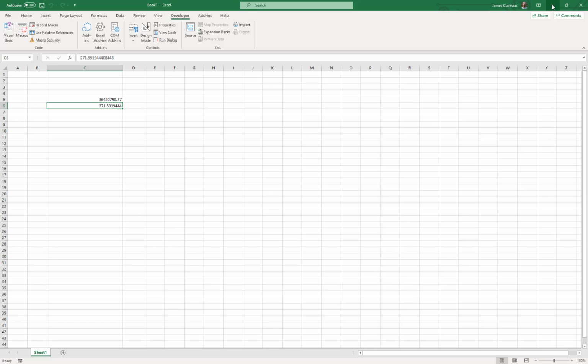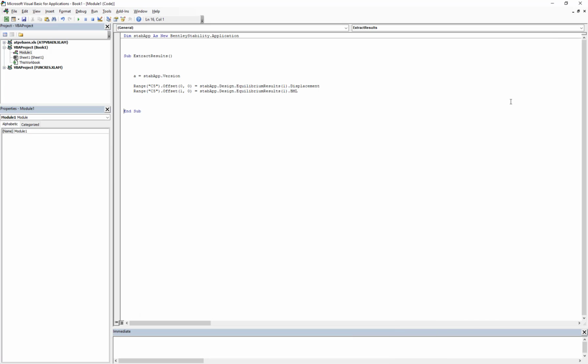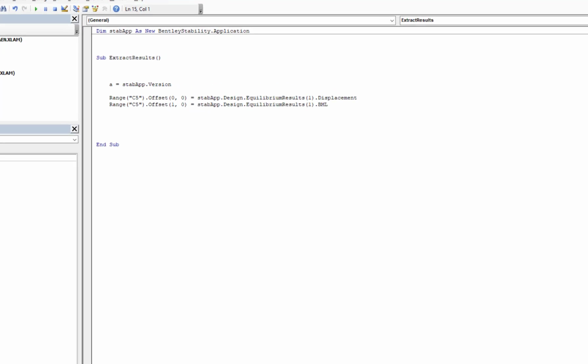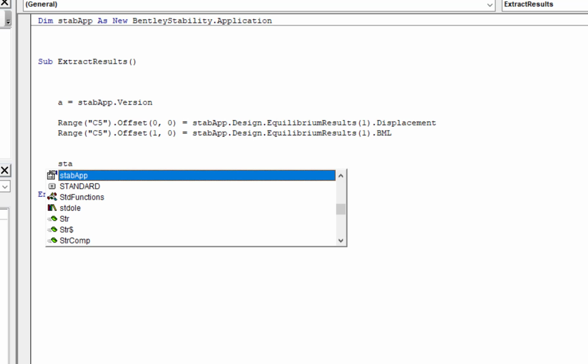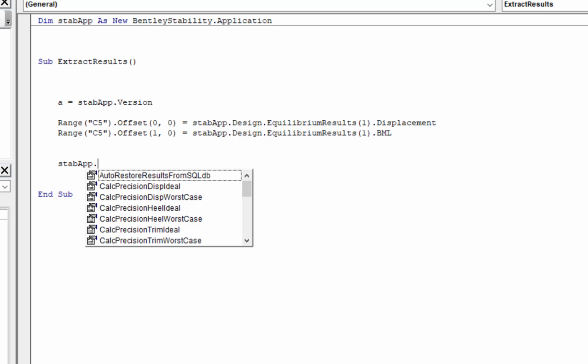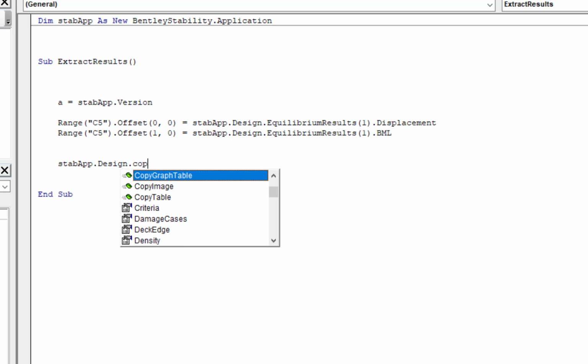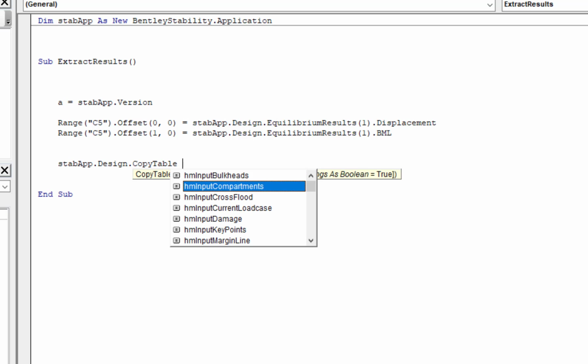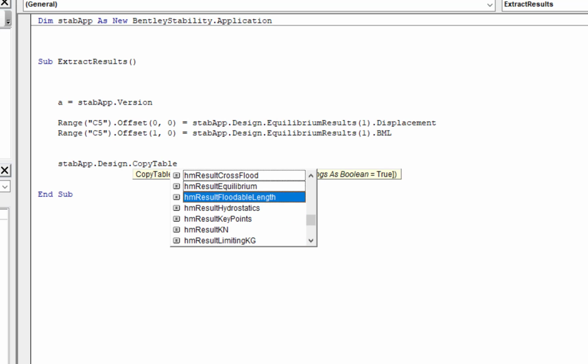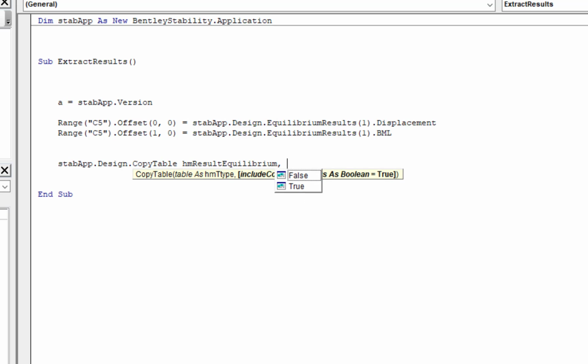So that lets us get one number at a time, which is great if we want to have a different format or layout from what we have in stability. If we just want the table as it is in stability, we can get it in one call. So stab app dot design dot copy table. You see there's also images there. Copy table, and let's choose the table we want, which will be results and equilibrium. And then you'll see I get a choice between whether I copy the headers or not. So yes, I would like to copy the headers because they're useful to have. So we now have that on our clipboard.